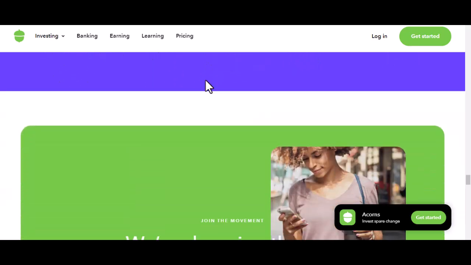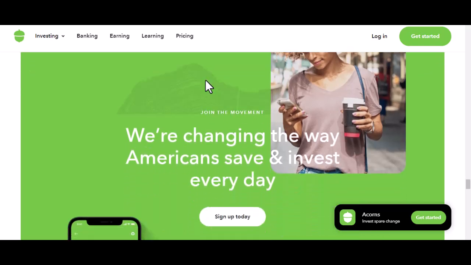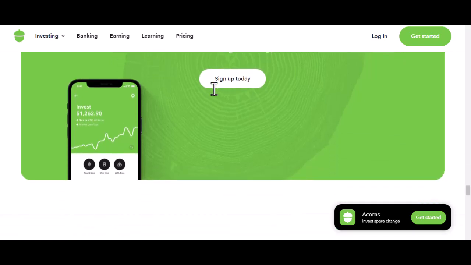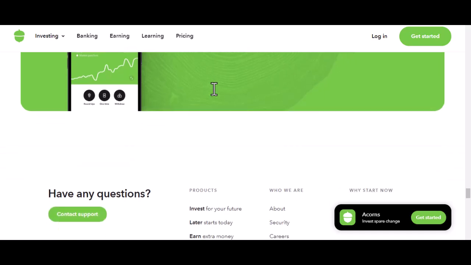Conclusion. Withdrawing money from Acorn isn't rocket science, but it does require careful planning. Understanding your account type, the withdrawal process, and potential tax implications is key. Remember, financial decisions are personal. What works for one person might not work for another. Always do your research and consider consulting with a financial advisor if needed.